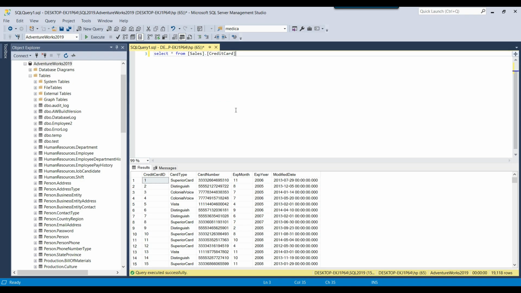I have a SQL Server table here, sales.creditcard, and this table exists in the AdventureWorks 2019 database. You can download this database from the Microsoft site, or you can also test the queries that I will write here on any SQL Server table, whatever table you have in your own database. This is a credit card table and it contains a few columns.